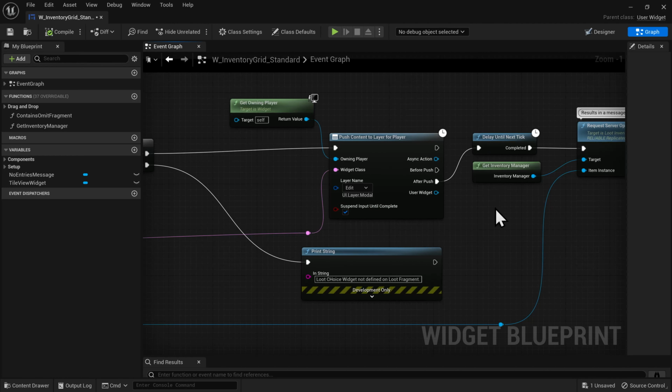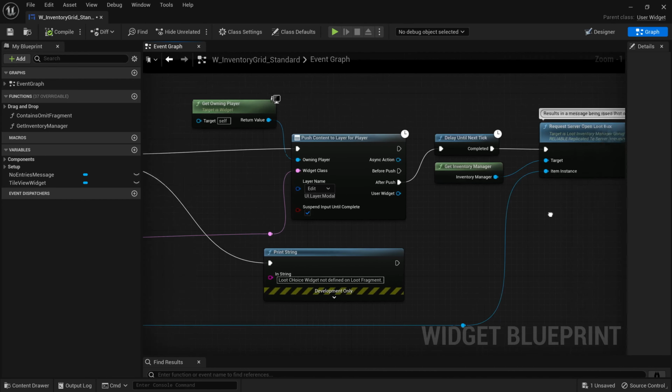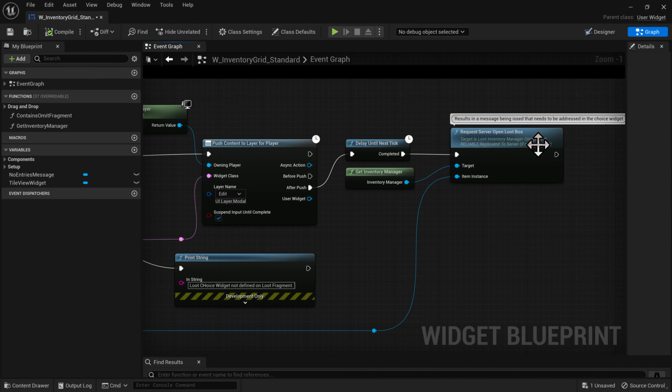For safety, we wait one tick, which is really next to nothing, but it allows one more CPU cycle to occur. And then we request the server to open our loot box. The reason we did the one tick delay is I want enough time for this widget to construct itself and start listening for the message before the server sends the message. But at this point, I did the double click. I now request the server to open the loot box. So that's going to trigger the C++ code on the server.